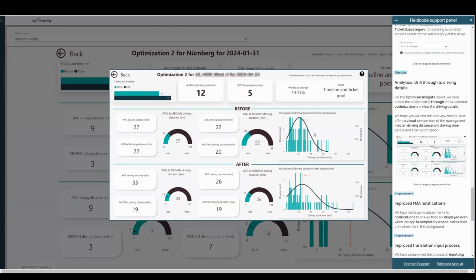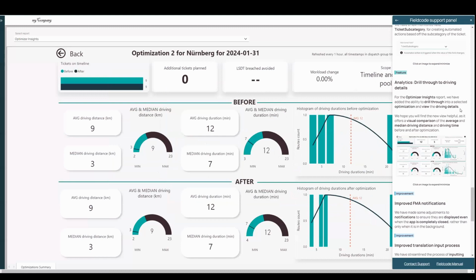And we've added a histogram here as well for those that can read this, enjoy it. Yeah, so please have fun with that. Before, we did have the cumulative driving distance and driving time. However, it's nice to have to see individual averages for driving distance and driving time.